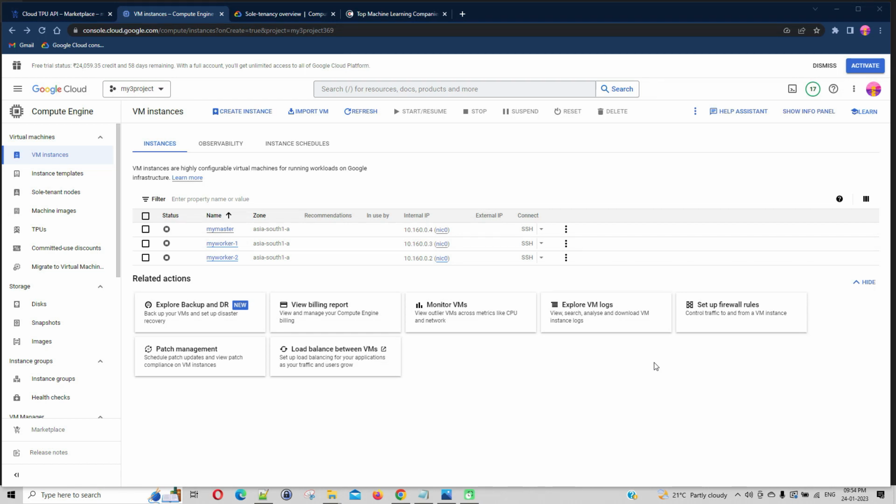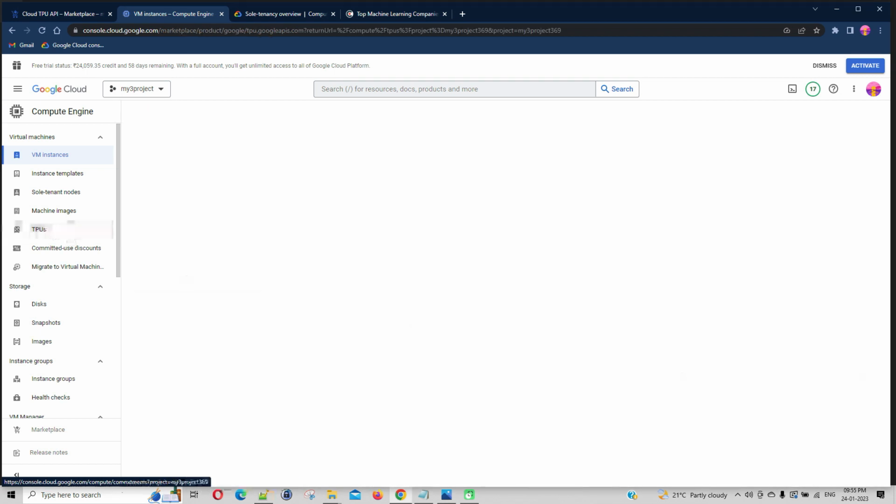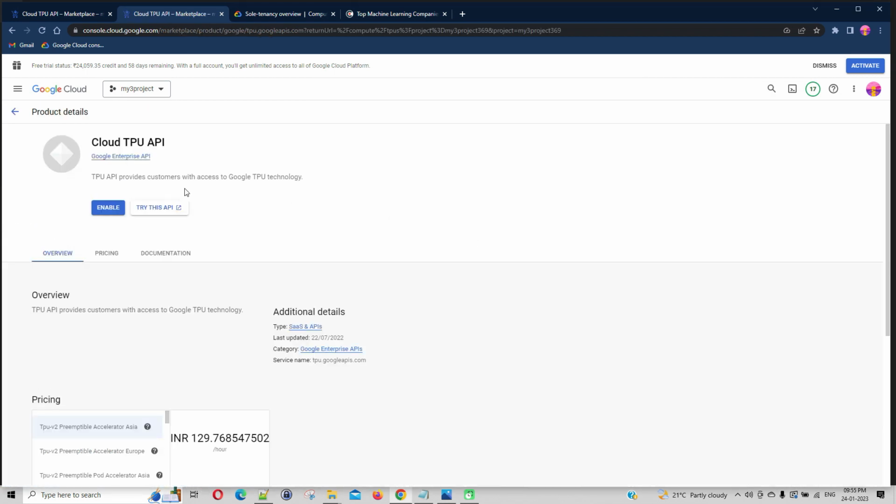In this video, we are going to see TPUs and solo tenant nodes. What is meant by these both? We are going to see right now. TPUs, what is this? We need to enable.